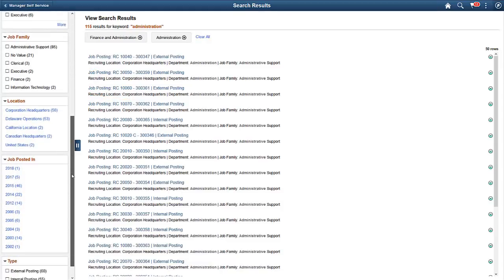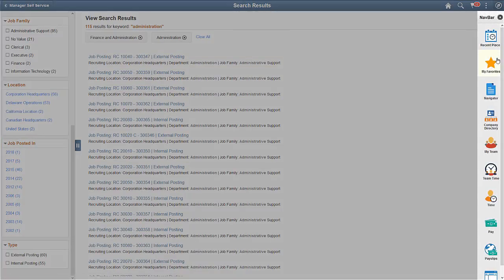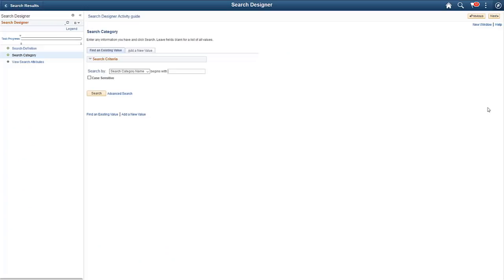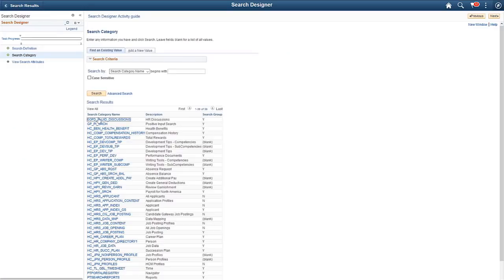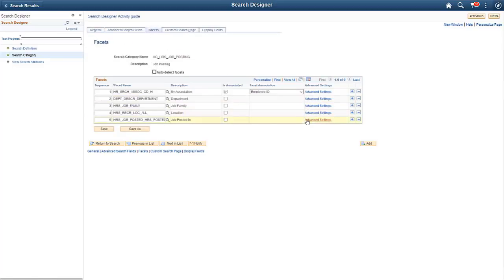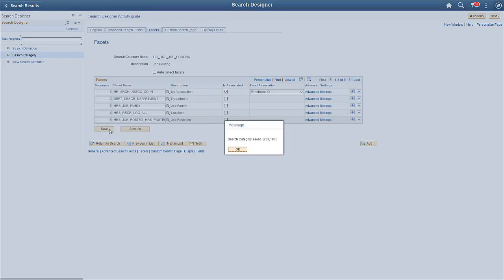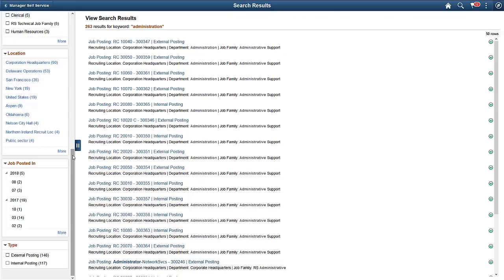In the hierarchical Job Posted In facet, multi-select is not enabled by default. Enable the multi-select option for the Job Posted In facet by navigating to its Advanced Settings page. Select the Allow Multi-Select checkbox to enable the multiple facet value selection for hierarchical facets. Notice that the Job Posted In facet now displays facet values in the form of a tree with leaf nodes.